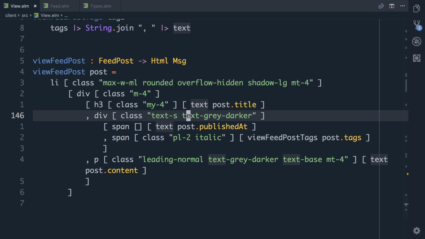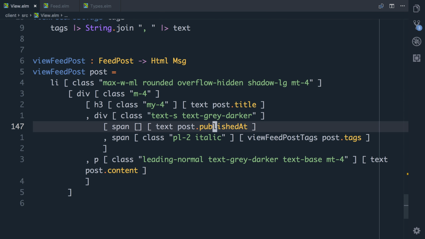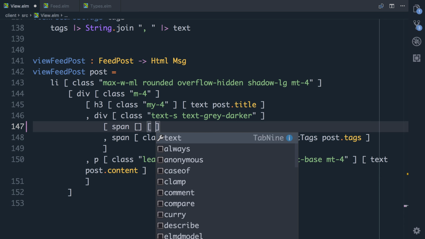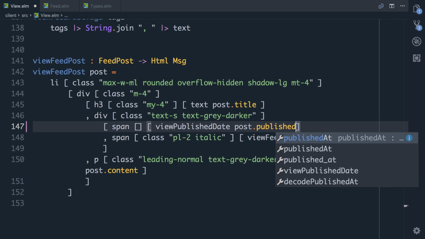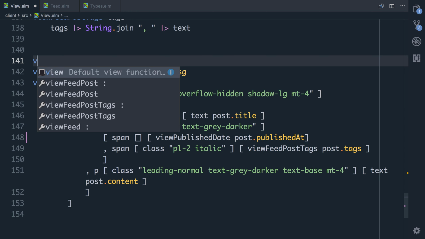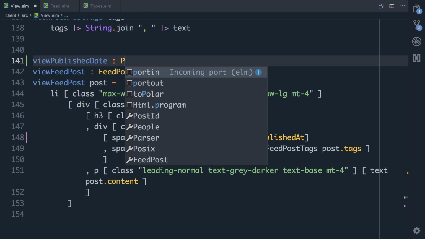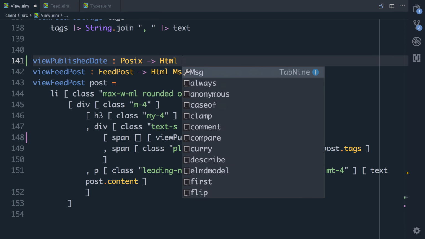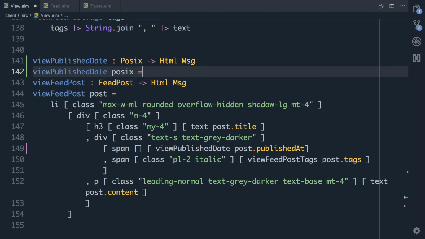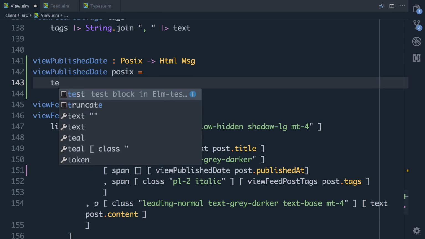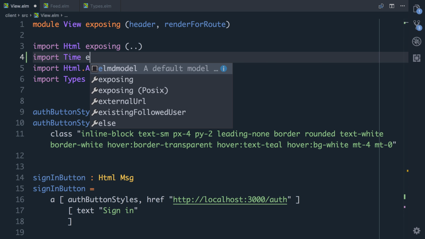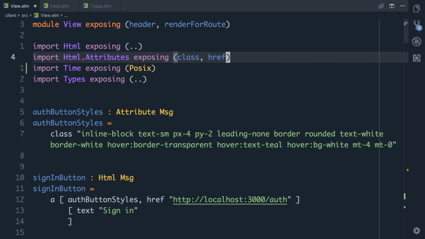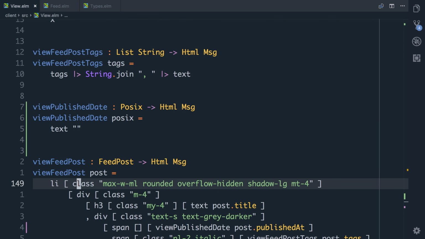So let's go into view and let's look for published at, and it's here. And I'm actually going to change this now to a call to viewPublishedDate, and it will say post.publishedAt. So viewPublishedDate is going to take a POSIX and return HTML msg. And in here for now, let's just return text not. We're going to need to go up to the top and import Time exposing POSIX. We'll go back down into here.